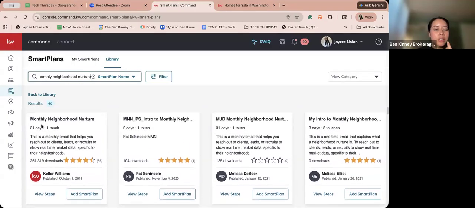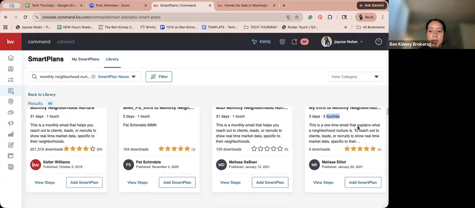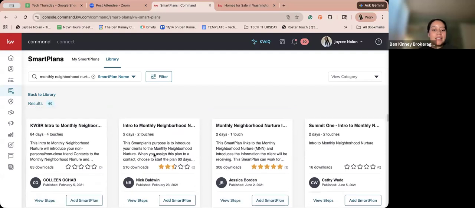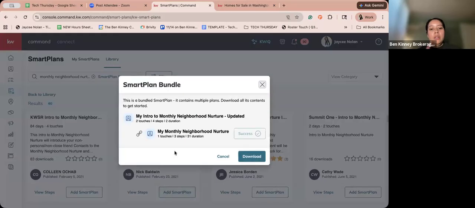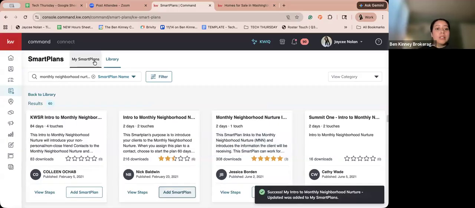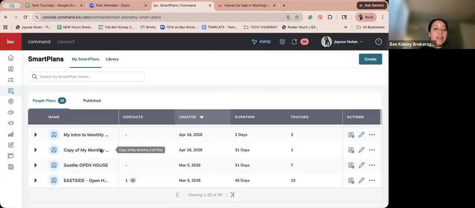You can notice here that it says one touch. I'm looking for something that has two or three touches. So my intro to monthly neighborhood, that's something that's editable, that has that monthly neighborhood nurture feature. I think Sandra and I worked on something like this before where we were downloading the smart plan, saw that intro email, and then changed it to match what she would say in that first message.